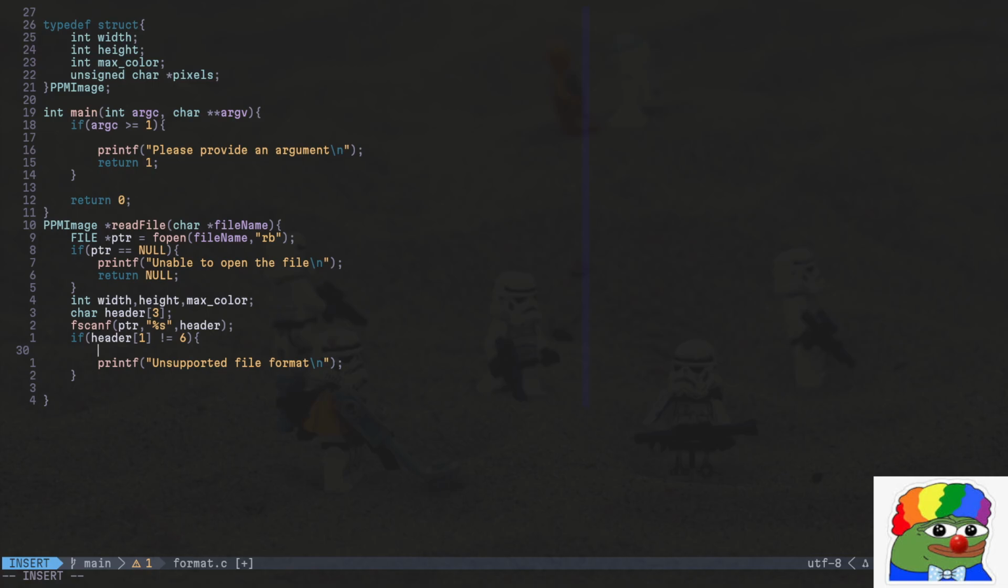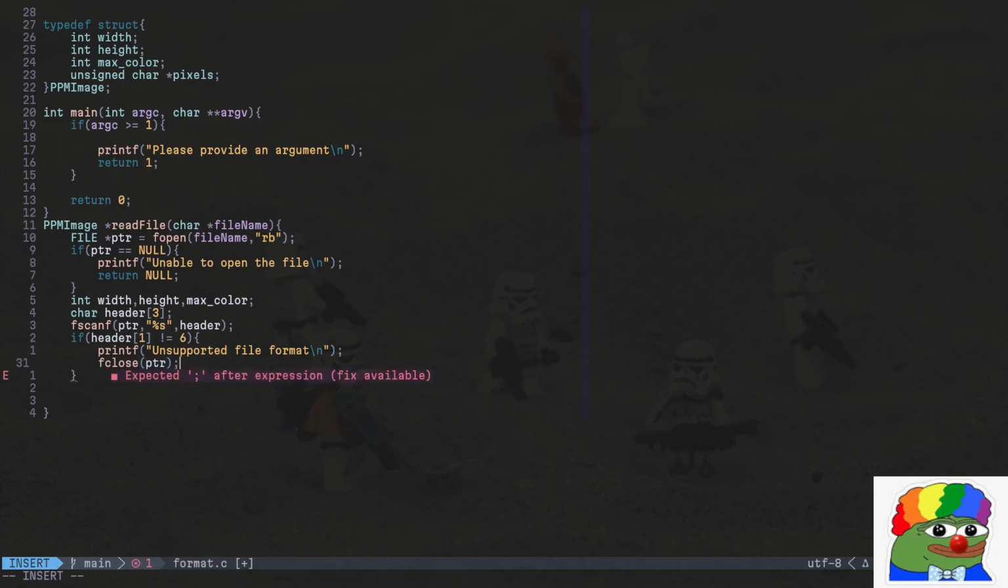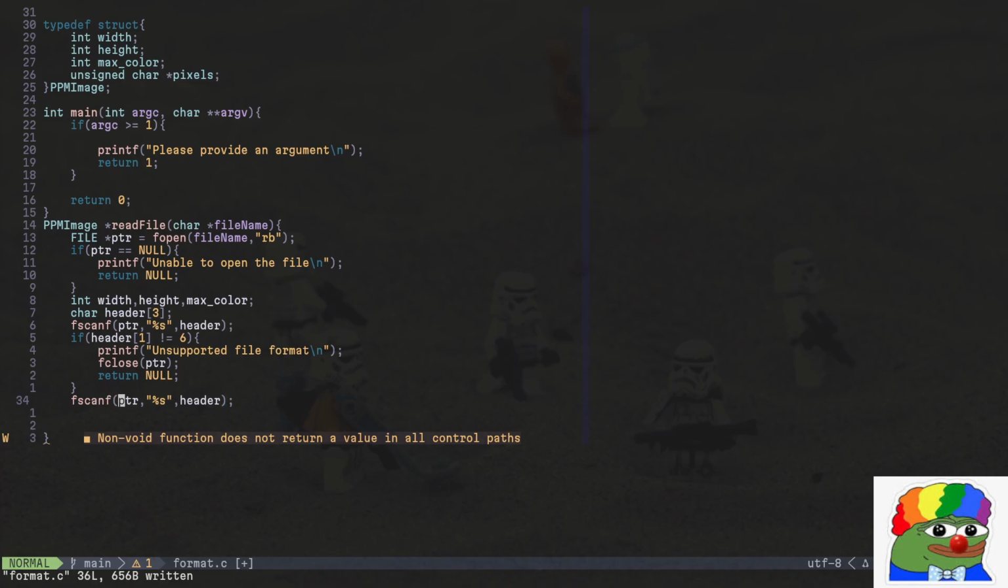Okay, close it, clear out, and then we return. And if that doesn't happen, then I can actually scan the information here, but it's not going to be this. Instead, it's going to be something like this: header, width, height, and then max color. I forgot about that part.